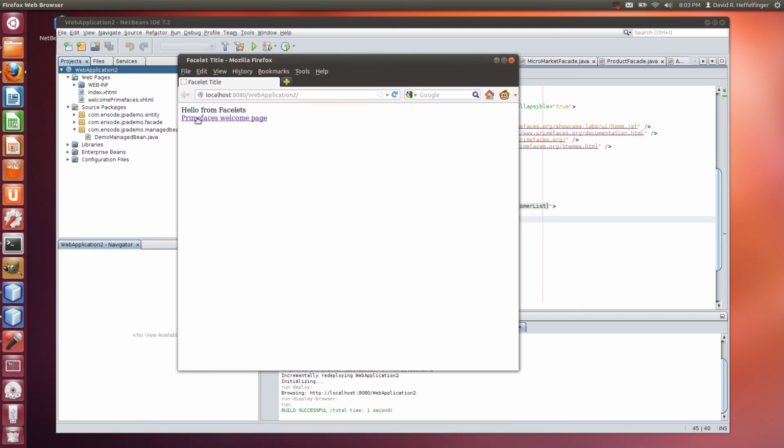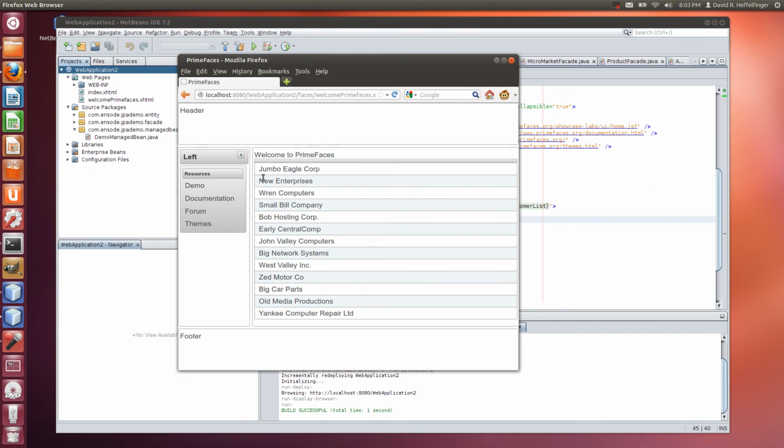Here's our modified application, and all this data came from the database. So there you have it.